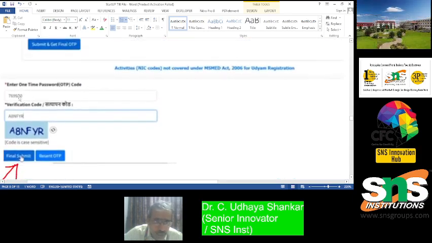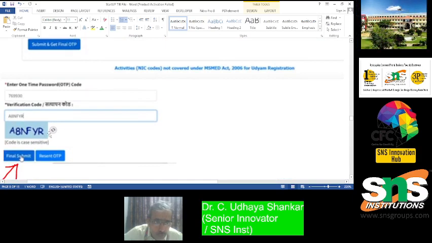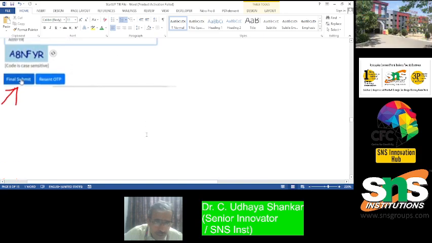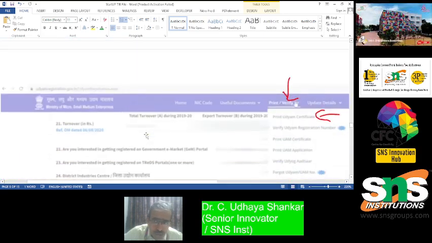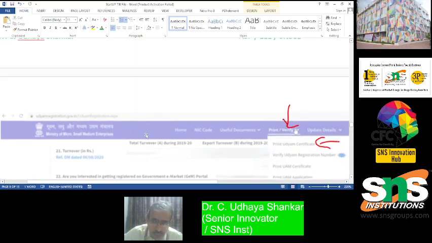And then you enter the one-time password, and a verification code will be there. This verification code will be under that particular box, and you can just enter it and press final submit. So this is how you will be going ahead. And after completion of all these things, you want to get it printed.